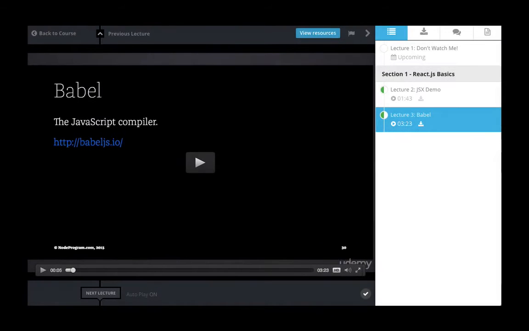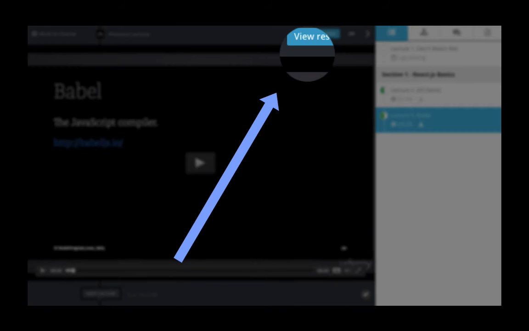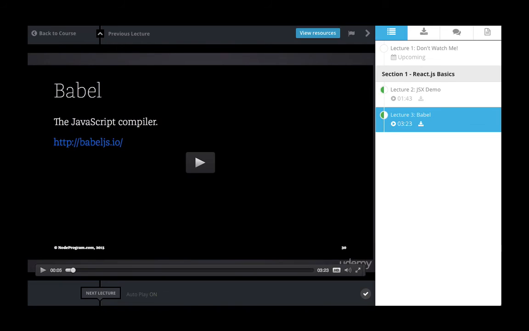So here's your screen with the video in the center, and then to the right you have controls and buttons. So clicking on the download button will expose all the materials for this course, like slides and source code, etc. You can also download the videos to watch in offline mode. Another way is to click on View Resources, which is just above the screen. That will also show you what resources are available for the course.